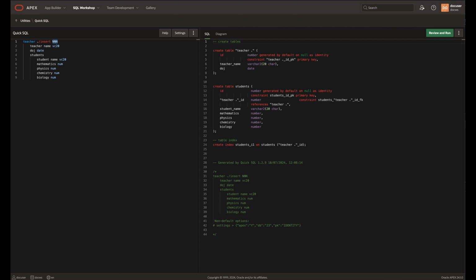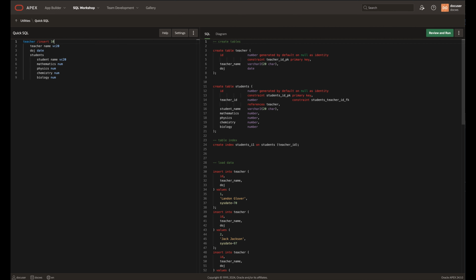Let us also insert a couple of records. You can specify the number after the insert. Say I want to create 10 records here. And the student table will have 50 records. So within some 9 lines of code, with proper tabs, we were able to generate the SQL statement on the right side.